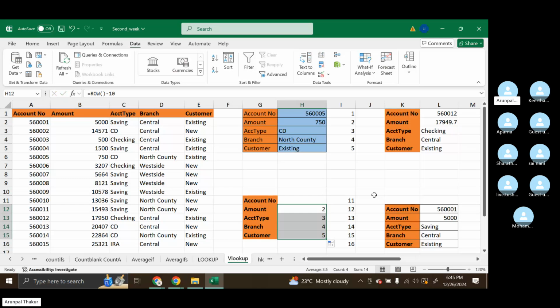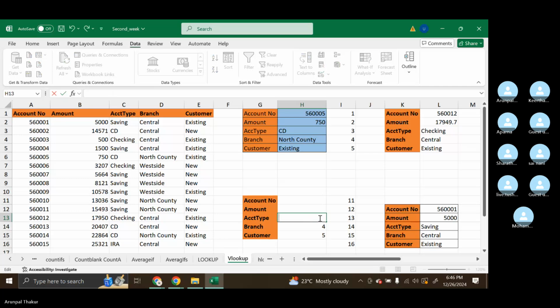Understood? ROW will give you the row number. Then you can adjust. You want 2, right? So just subtract that much, so that you'll get 2, and you can drag it. So put this ROW minus 10 in the formula. Put it according to yours, not my cell.